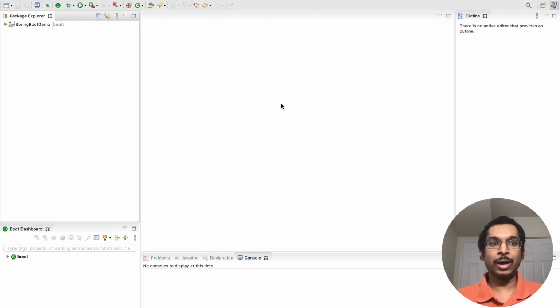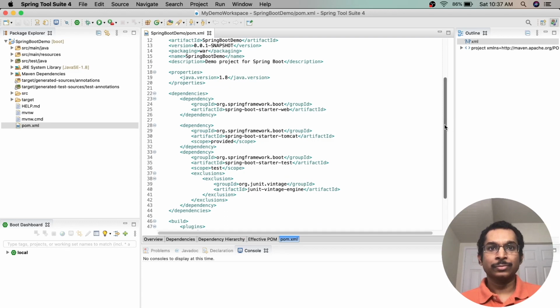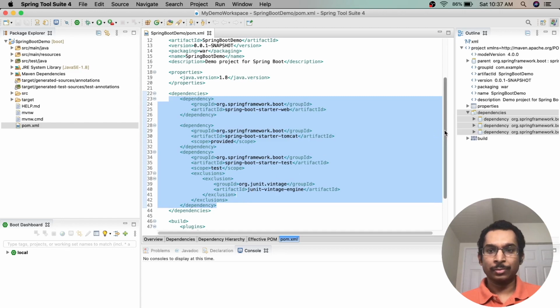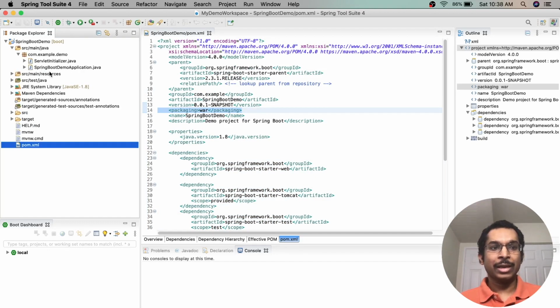Let me quickly walk you through the files generated by STS. We have the pom.xml file, and these are the dependencies provided by Spring Initializr. Make sure the packaging is set as WAR. Let's go through the Java classes generated by STS using Spring Initializr.